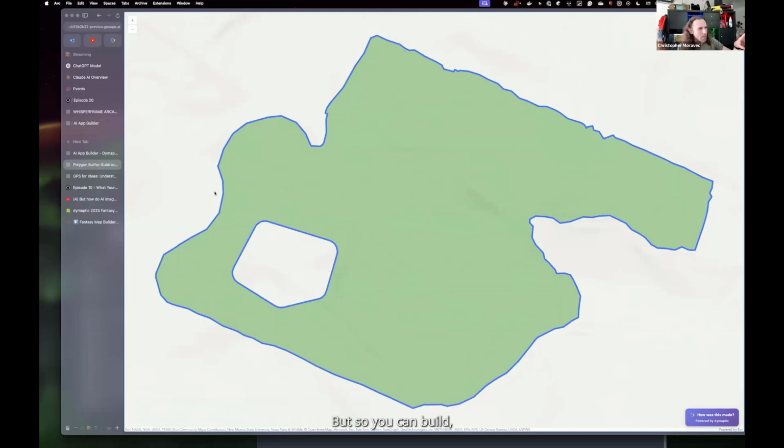But you can build semi-complex GIS workflows very quickly, right? Maybe this isn't a production ready app, but I have a proof of concept that I built in just a few minutes, which is really useful.